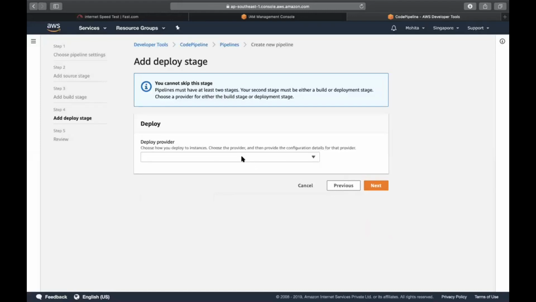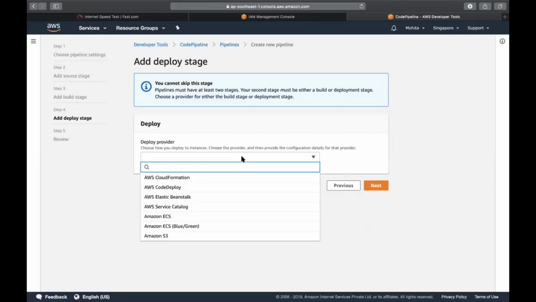And again, the deployment stage is where you want to deploy this code. So do you want to push it to S3? Do you want to use CodeDeploy? Do you want to use Elastic Beanstalk? So basically, all these services are where you can host your code. If you want to use CodeDeploy, you can use CodeDeploy.